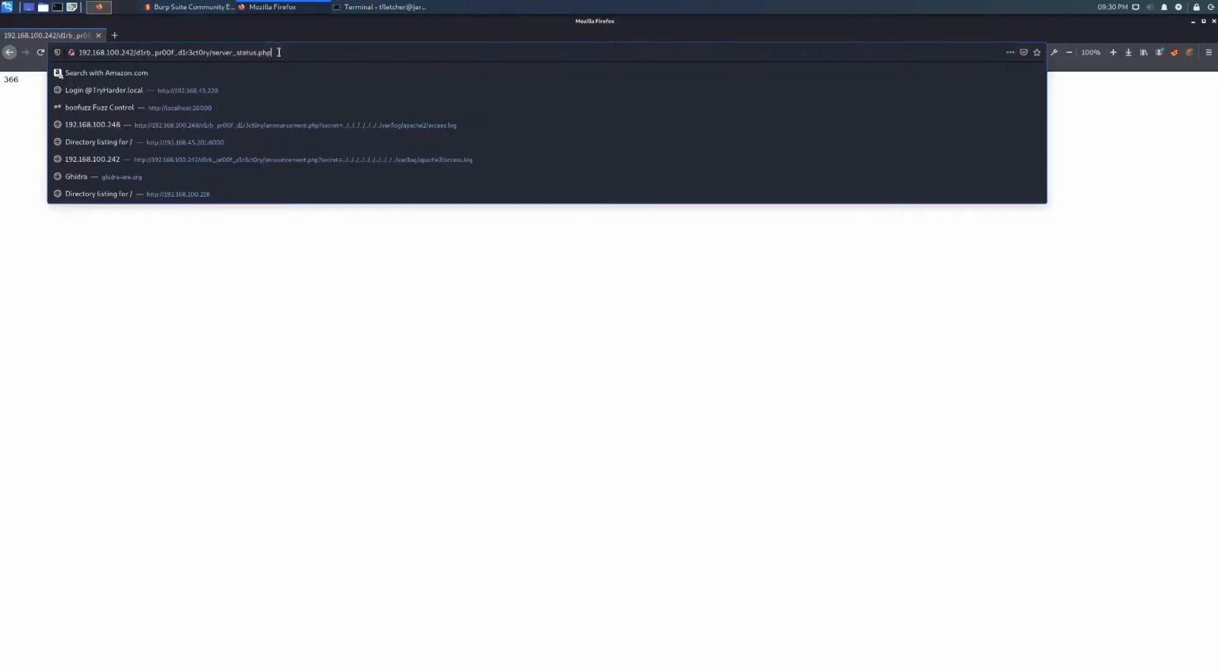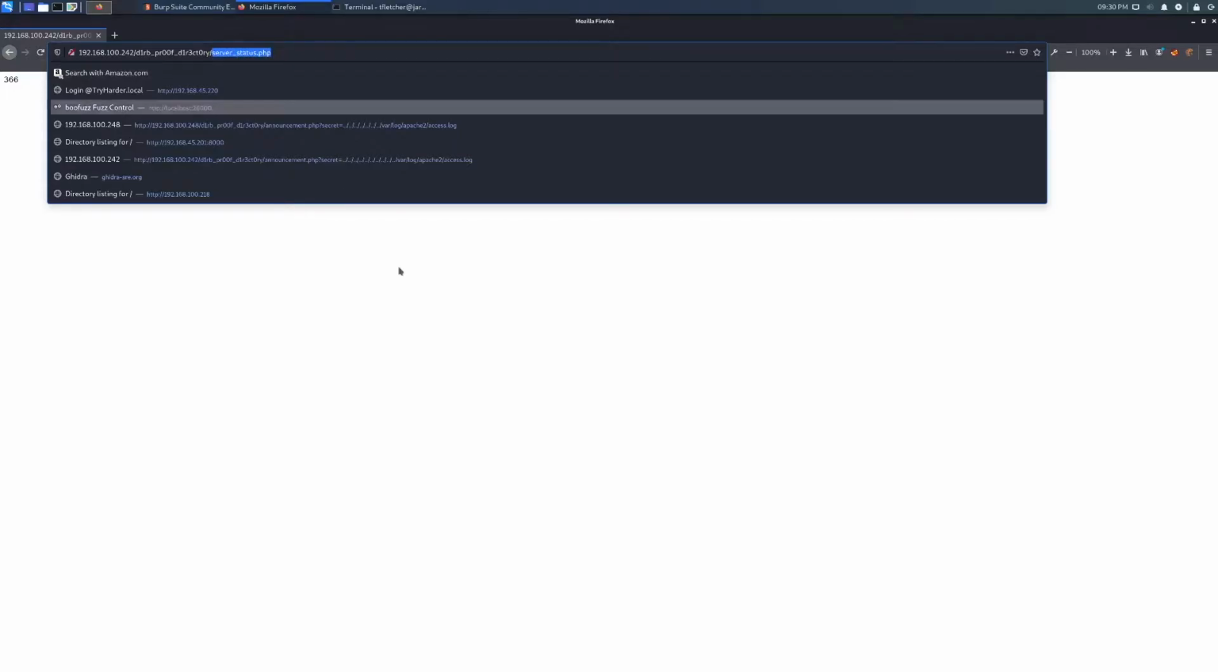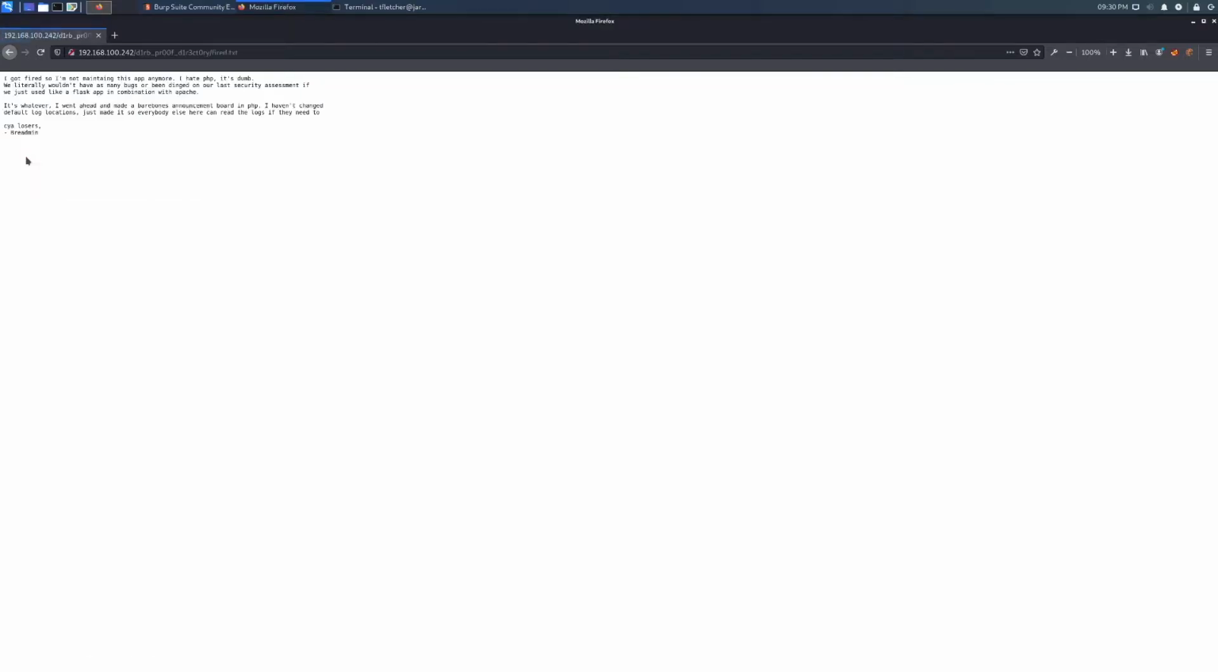I am curious to see if there's anything else in this directory, so I can just delete that and go there. And we see that this directory is indexable, so we can actually see all the files that are inside. So we have that server status thing. I want to see what this fired.txt is here. And so this looks like a text file from the breadmin user, the bread admin.